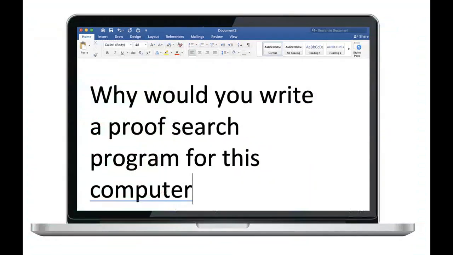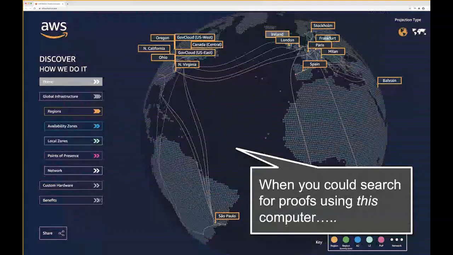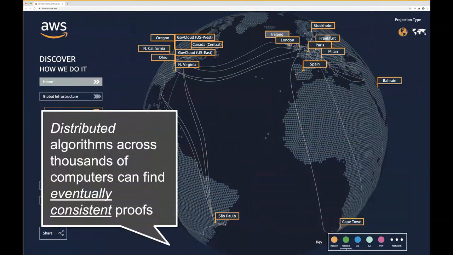So the question that has been emerging in my head since joining Amazon is, why would you write proof search programs for this computer, a laptop, when you could write programs for this computer, right? This is a big computer that we can program, right? So we can have distributed algorithms looking for a single proof over thousands of computers, and we can find eventually consistent invariants or eventually consistent proofs for a single problem.